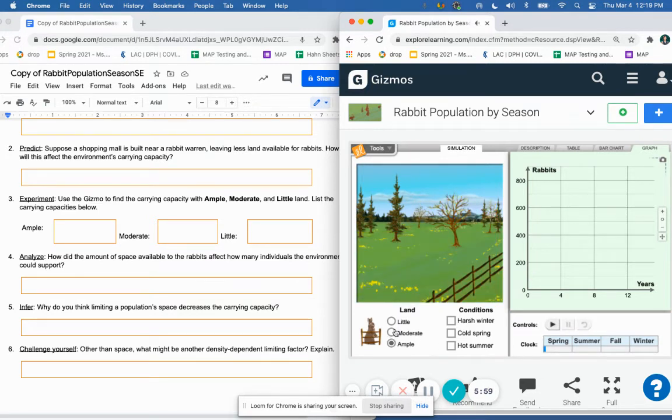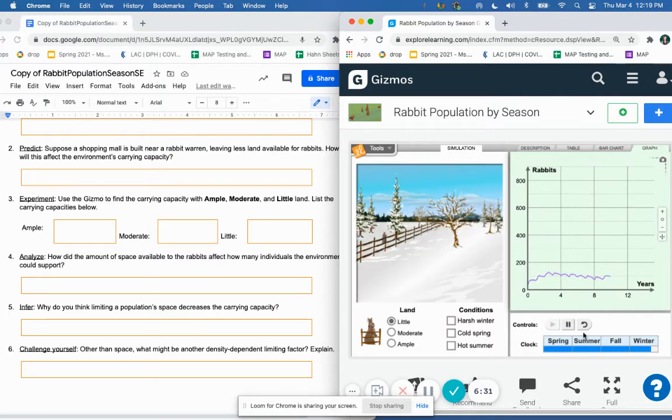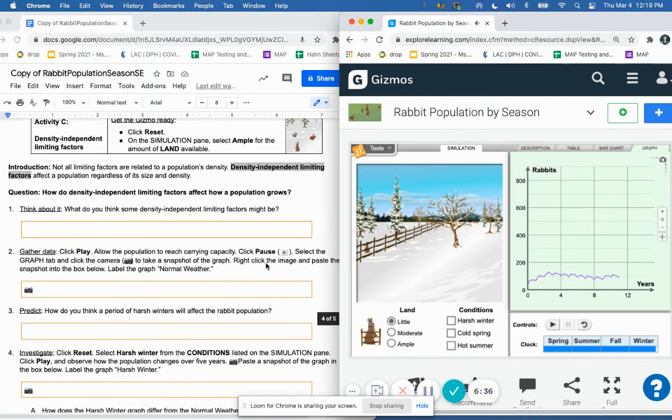Okay, let's go to moderate land. Let's go to little land just to see. So we keep them in a very small space, and let's see what their carrying capacity is going to be. Look at those seasons fly by. Hopefully you notice that the carrying capacity is much lower than when they had ample land. It looks like it's leveling around 100 rabbits. Okay, so you can answer those questions.